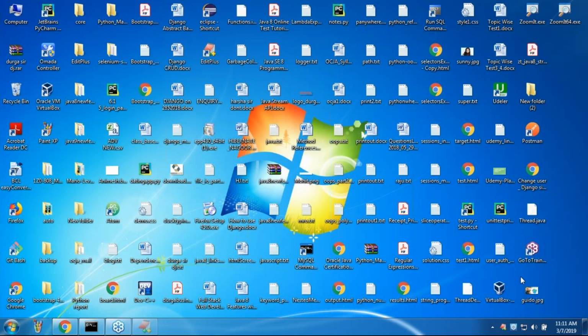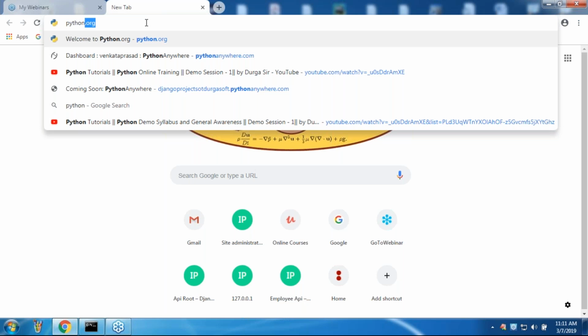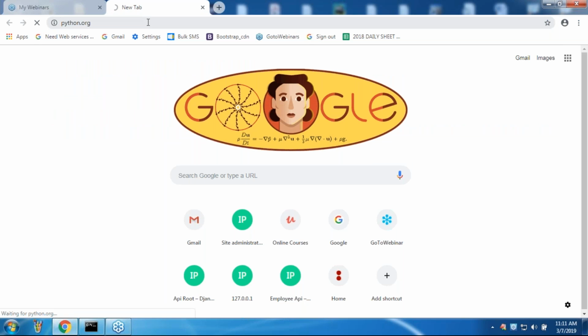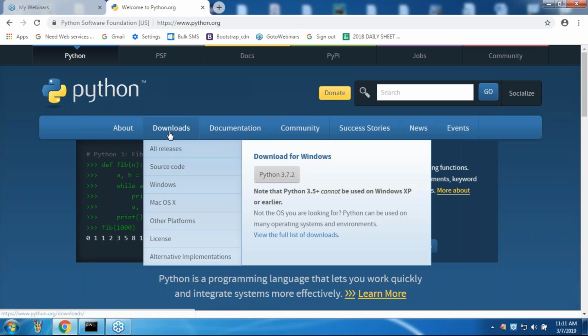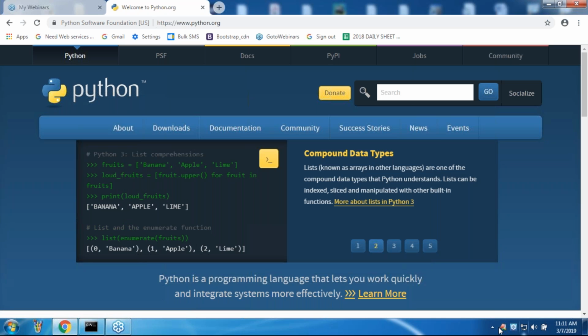Okay, if I contact python.org, what version are they going to provide? If I contact Python.org, then immediately I'm going to get asked, sir, which version can you please download? Python 3.7.2. So if I download Python 3.7.2 version, which version of Python are we going to get, sir?